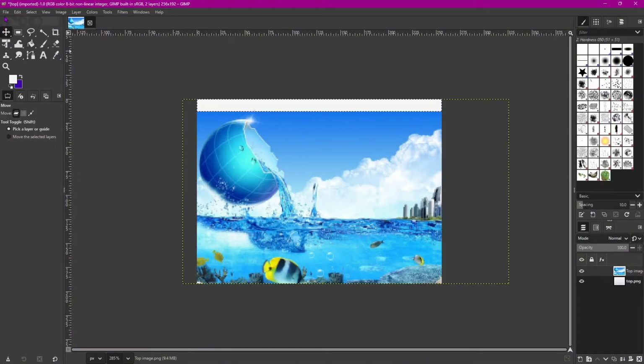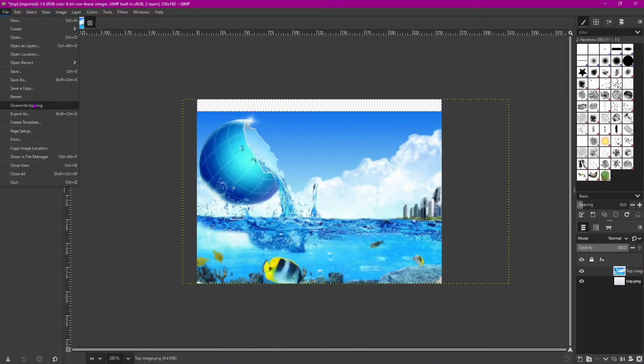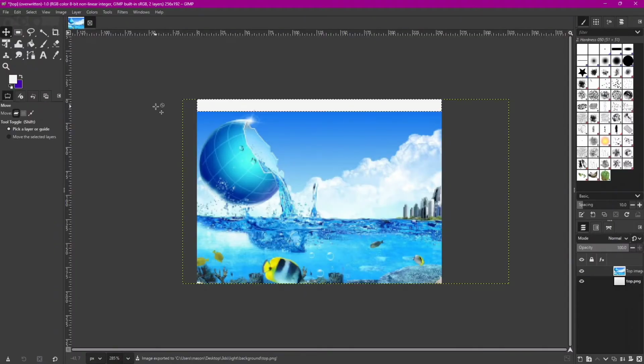After you're done with your top image, you're going to go ahead and click File and overwrite your top image PNG, and you're done with that image right there. Now I am going to go ahead and speed through the other ones. The process is the exact same. You're just going to have a little bit more work to do when it comes to the bubbles or getting colors where you want them, changing things up, but other than that, the exact same process.